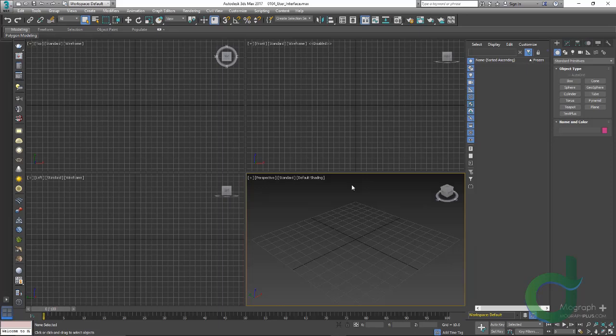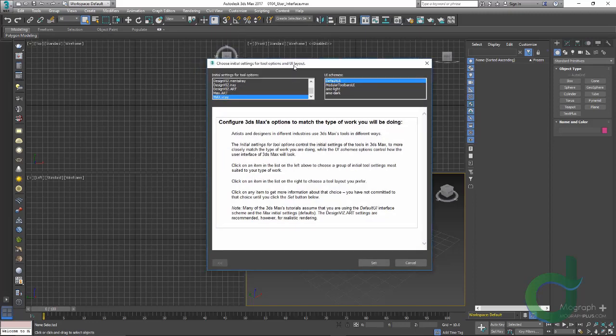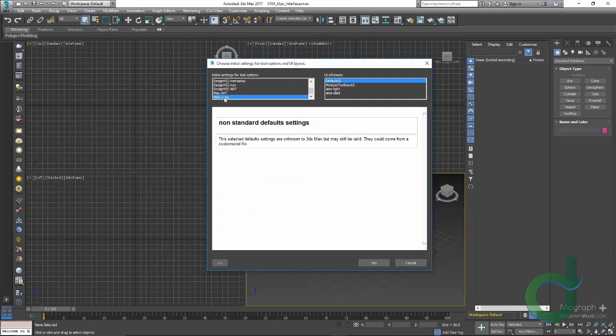One of the first things to integrate V-Ray with 3ds Max is to go to your Customize menu and click on Custom UI and Default Switcher and select max.vray as your default option and click on the Set button down here. Now you might need to restart your Max session to make sure the changes are applied to the UI and default settings. I've already done that. By doing so, now V-Ray is fully integrated with 3ds Max UI.